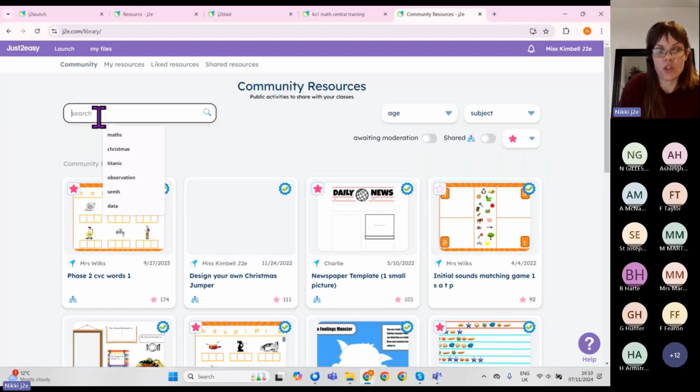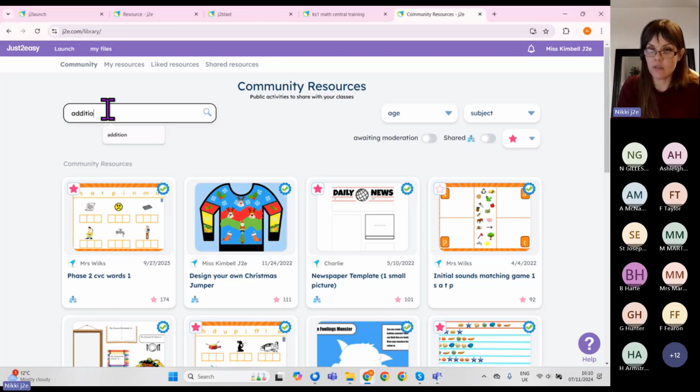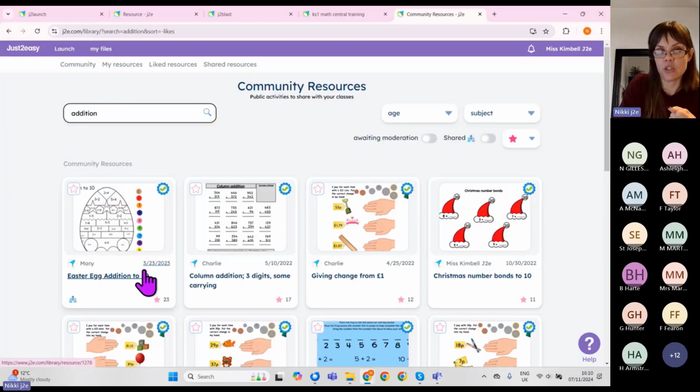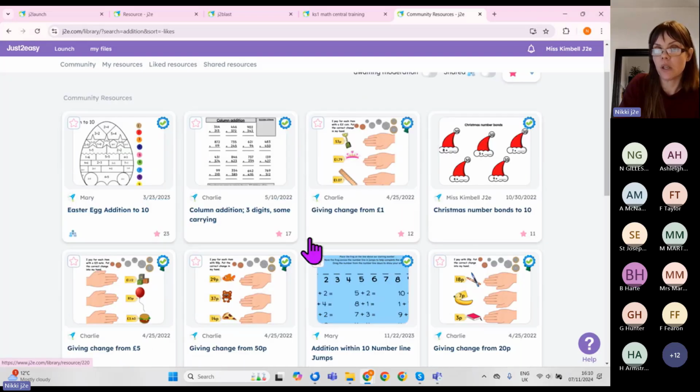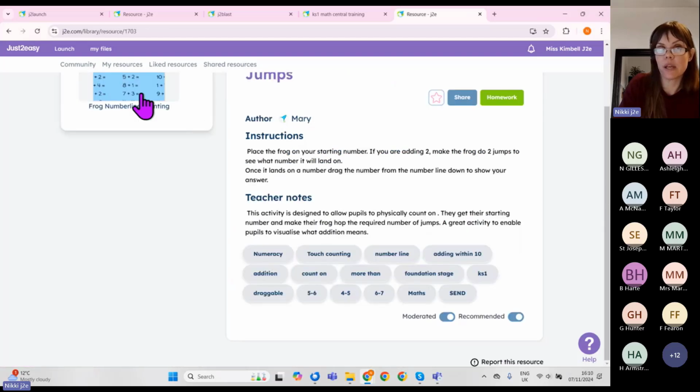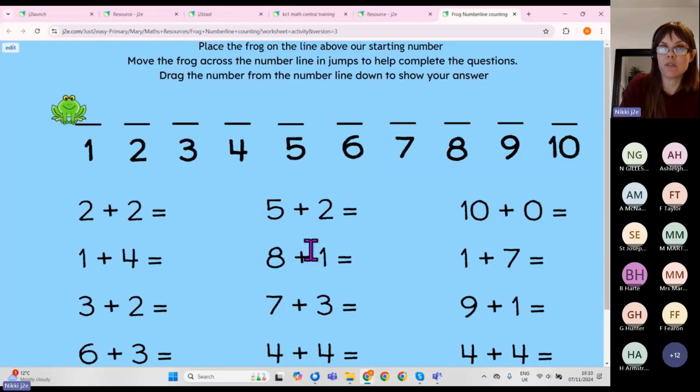But if I search in the community and look for addition, there you go. So you can see there's the Easter egg addition. I was looking for images earlier to create variations of that, so I'll be looking for that this week. Addition with 10 number line jumps. Okay, so there's lots and lots of addition activities.